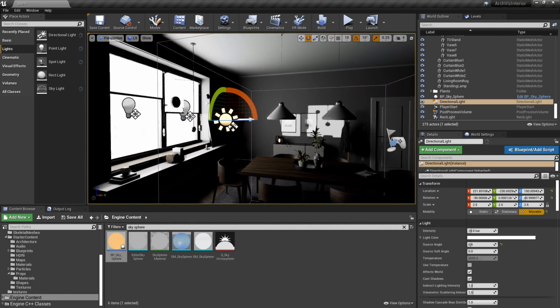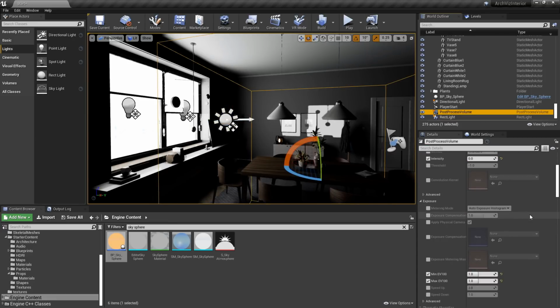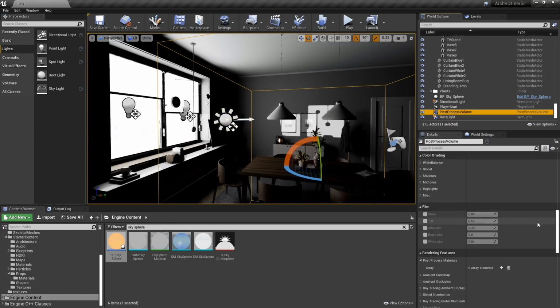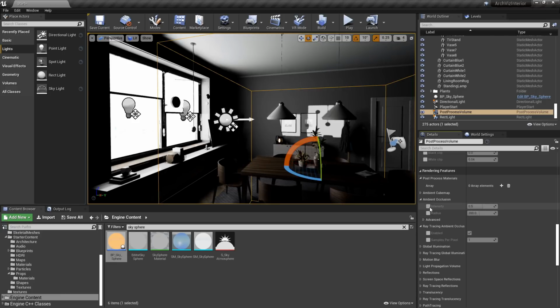Alright, so now let's look at how we can bring in some ray traced global illumination as well as reflections and translucency. And to do that, of course, we're going to need access to our post-process volume. Under post-process, we're going to go down under lens and find the rendering features rollout. In here, we're going to find all the ray tracing options available to us. The first option we have is ray traced ambient occlusion. In this case, I'm not going to be using ambient occlusion. We're just going to use the built-in screen space ambient occlusion.